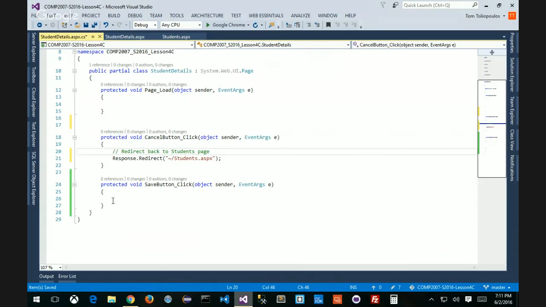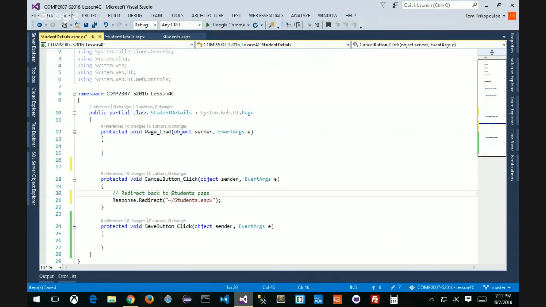And then from a save button perspective, this is where all the fun happens. Our save button actually is going to do all the work, right? When I click the save button, it's going to access the database. It's going to do all the same stuff. And if I want access to the database, guess what I need up here? I need the same using statements up here.